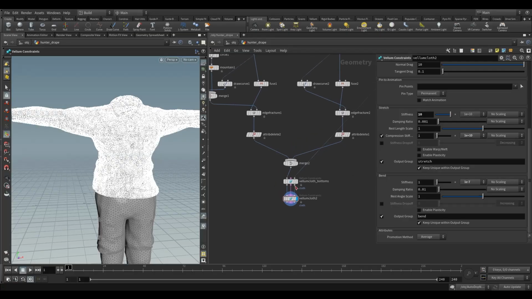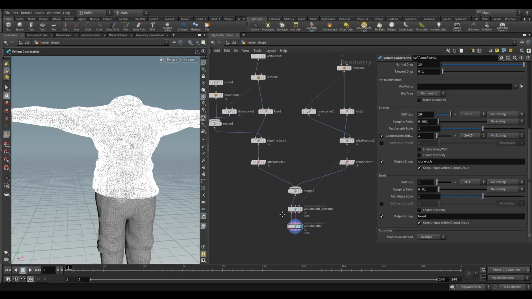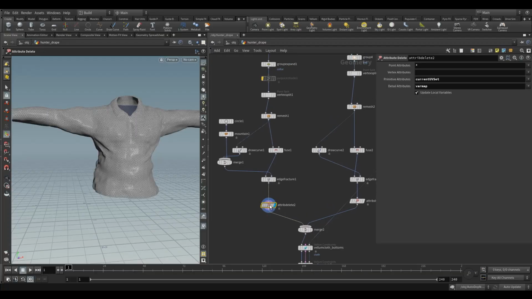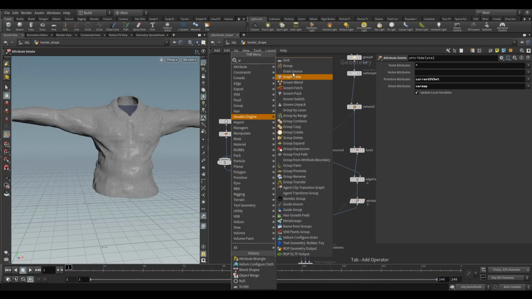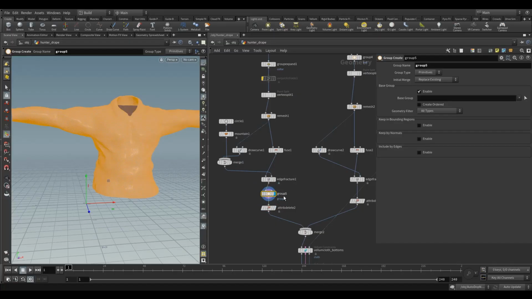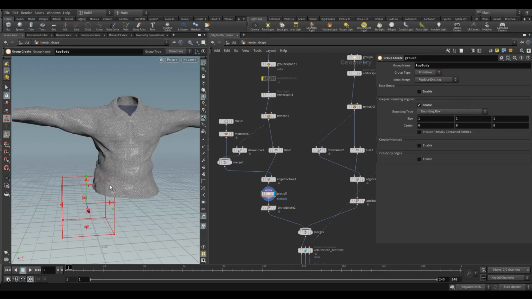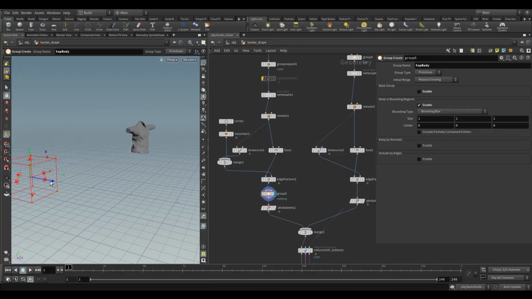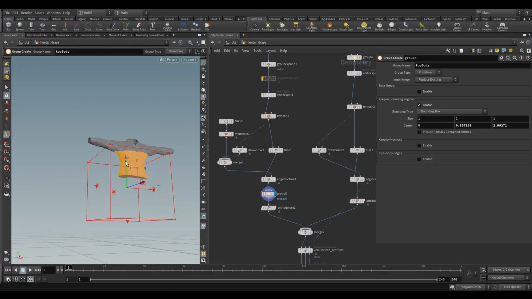Now, one thing I did forget to do is up here, I want to generate a group for the shirt. I'm going to call it the shirt body. Primitives fine. It's not a shirt. Stop calling it shirt. Top body. And let's do a bounding region. Bring it over and up, just under the sleeves. I don't want the sleeves in the group.